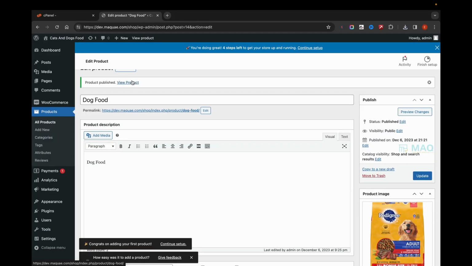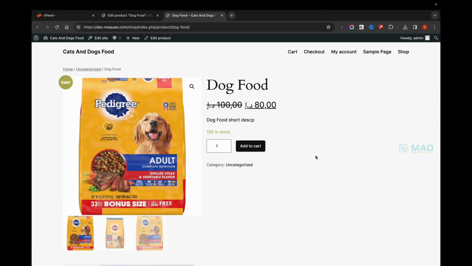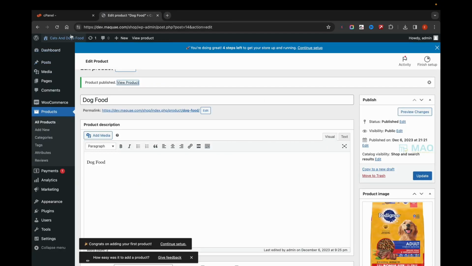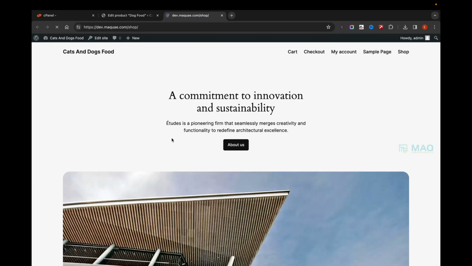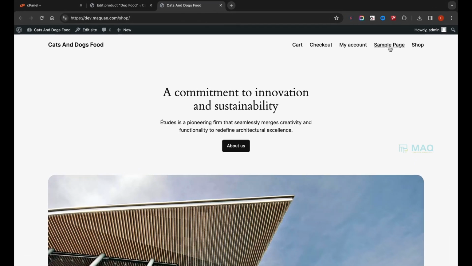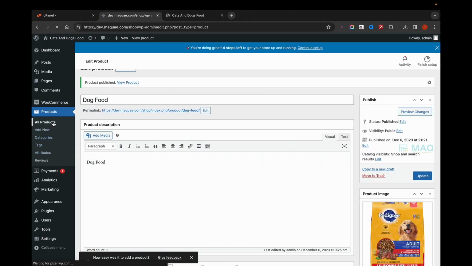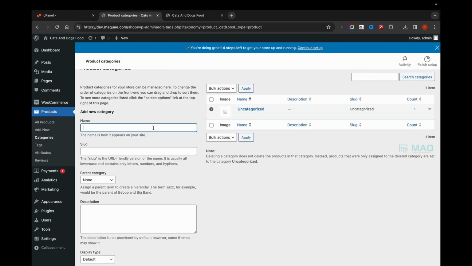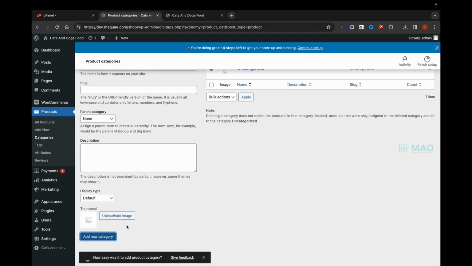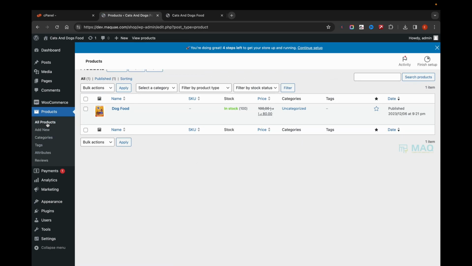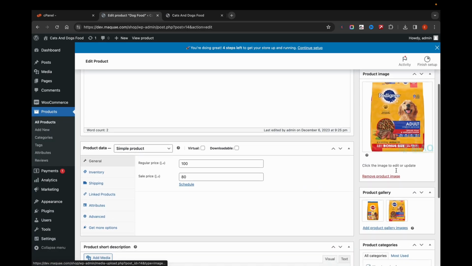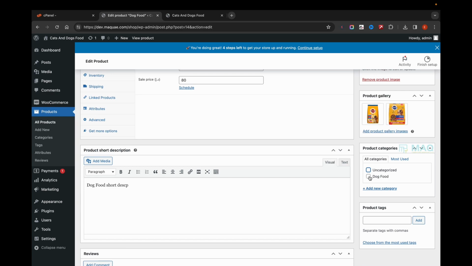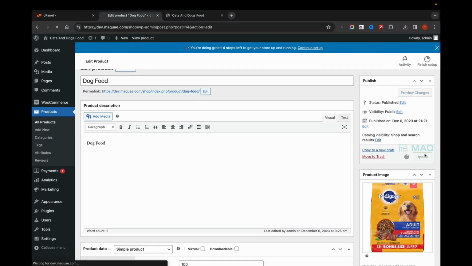In order to view the product, you can click on view product and you will be able to see the product here. Now go back to your website user side and find the extra option which is created by WooCommerce. Now once you add your products, you can add them to different categories also. For that, you can click on the categories and you can add the category. If you want to upload a category image, you can also do that from here. And go back to all products and click on the dog product, and if you want to add it to the category, you can also do that from here. Just select the dog food and update the product, so it will be added to the category dog food.